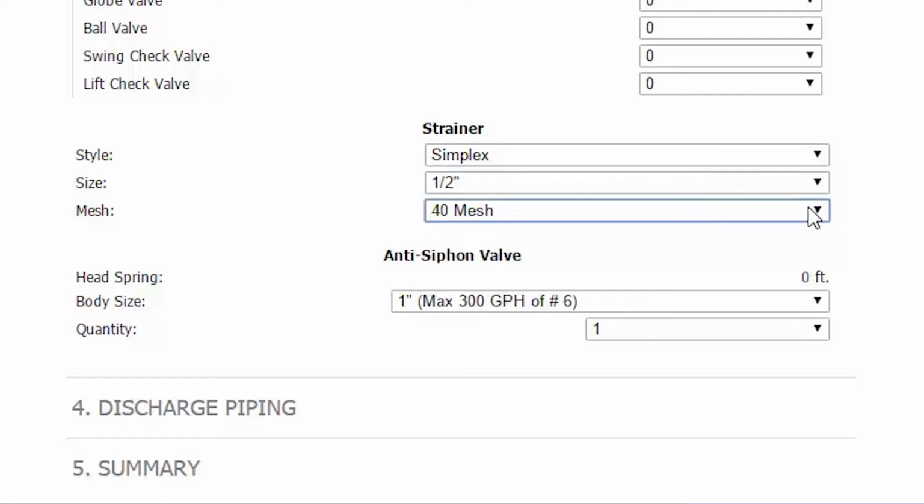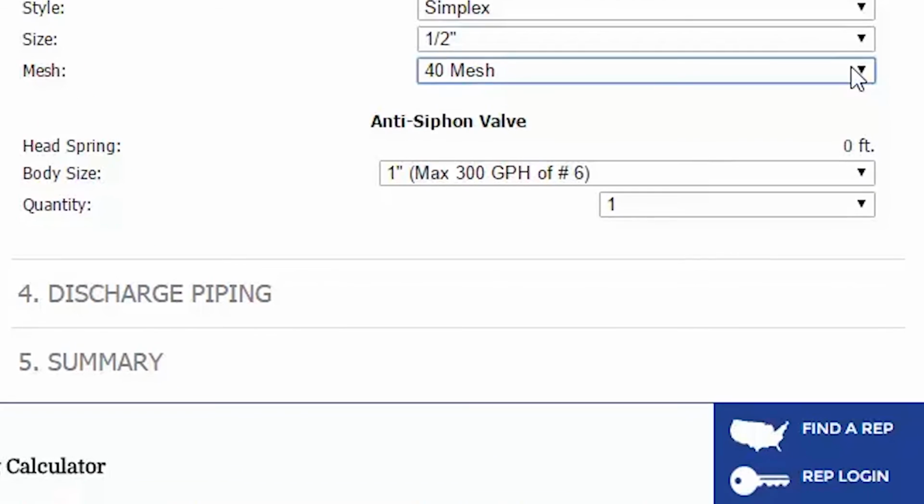In scenarios when the pumps are at a lower elevation than the top of the tank, an anti-siphon valve is needed to prevent the tank from emptying in the event of a break in the suction pipe. When you're selecting a piping layout that requires an anti-siphon valve, you'll be able to select the anti-siphon valve details at the end of the suction piping section.